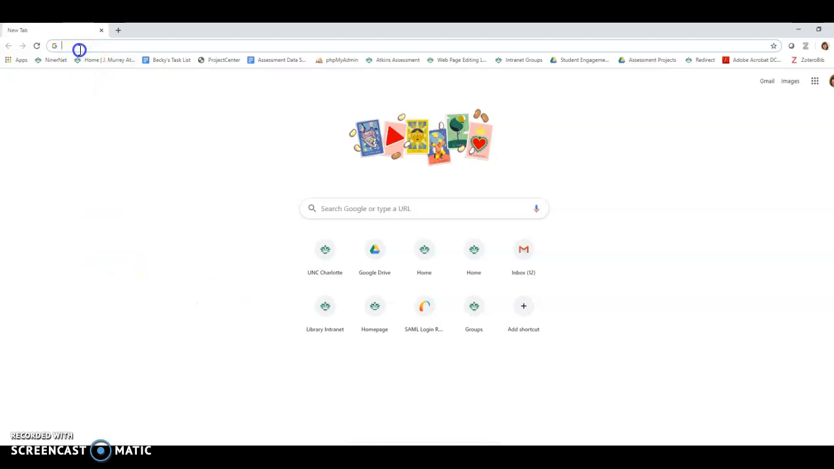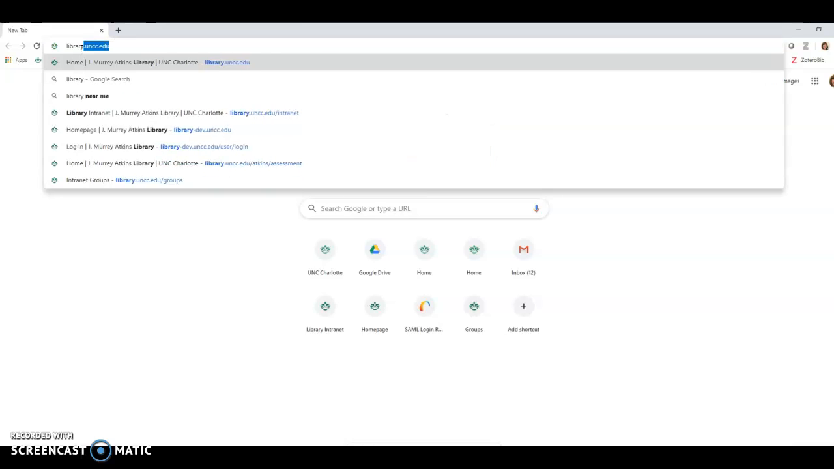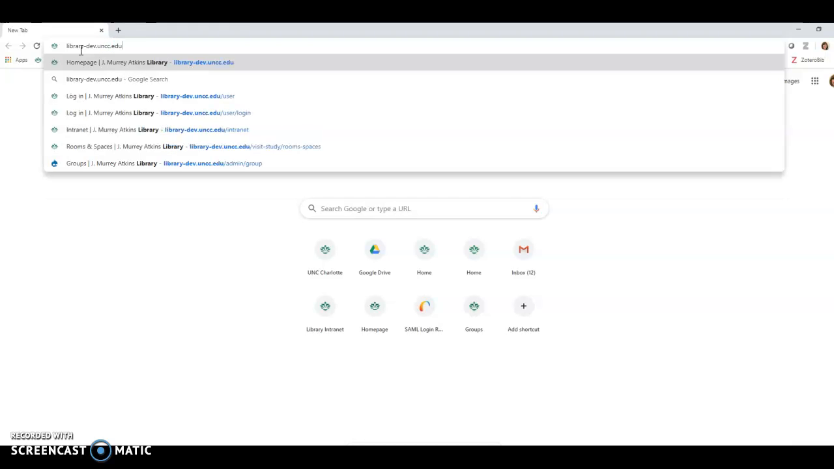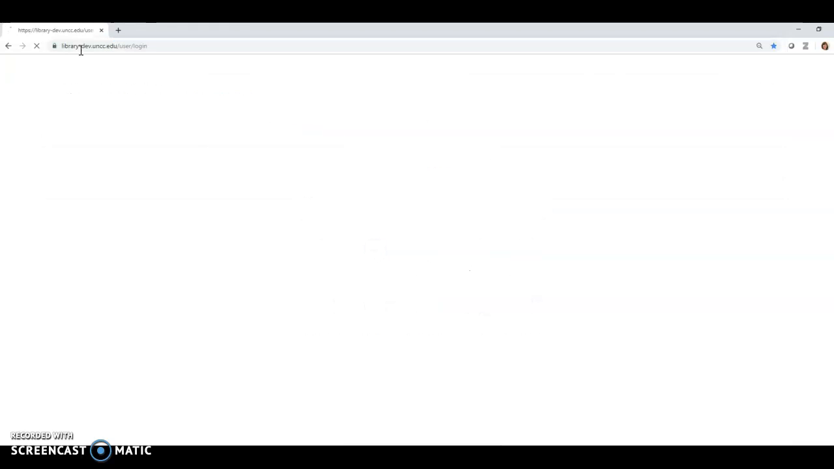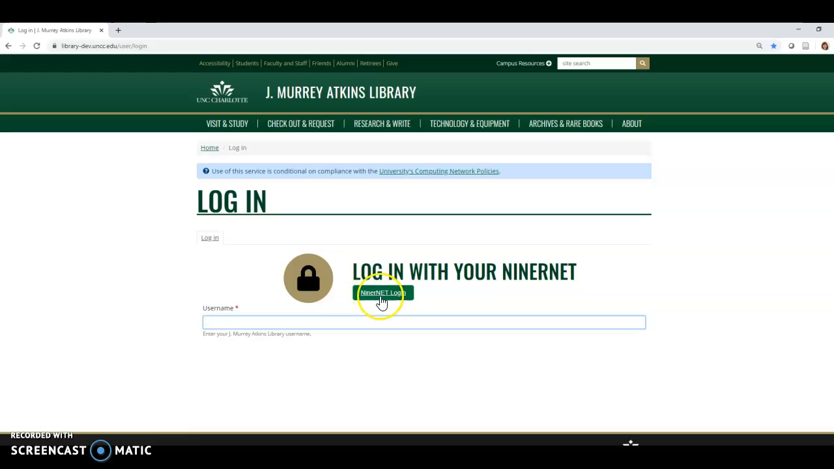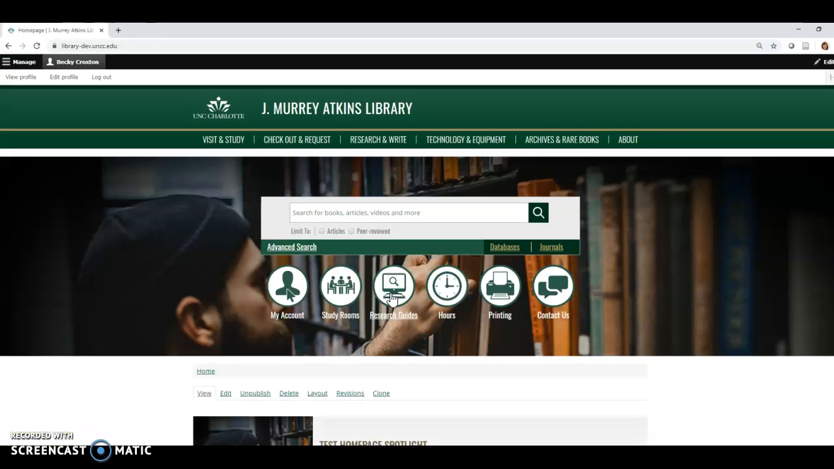So I am going to log into the development site as a user or an editor. So to do that, you type in library.dev.uncc.edu/user. And then go ahead and log in with your NinerNet credentials. I've recently done that, so I'm already logged in actually.